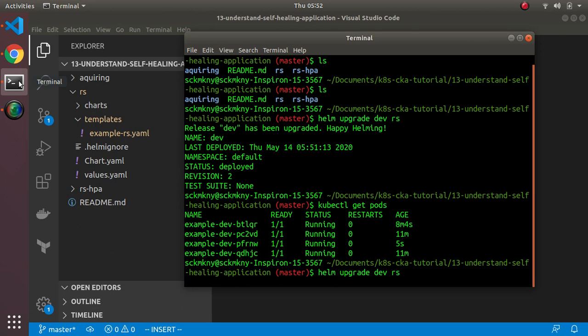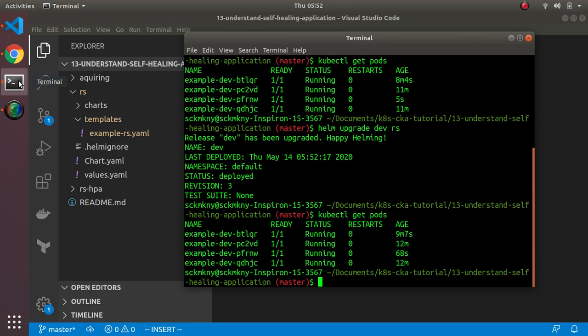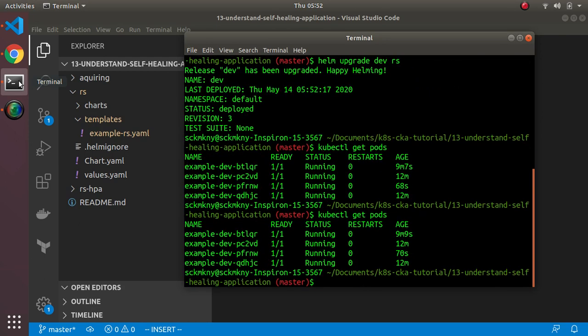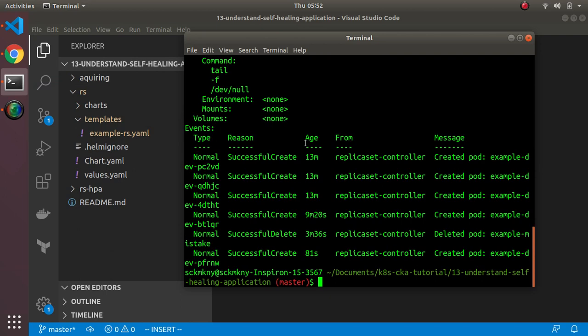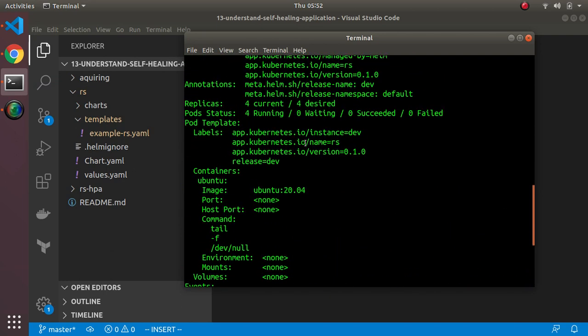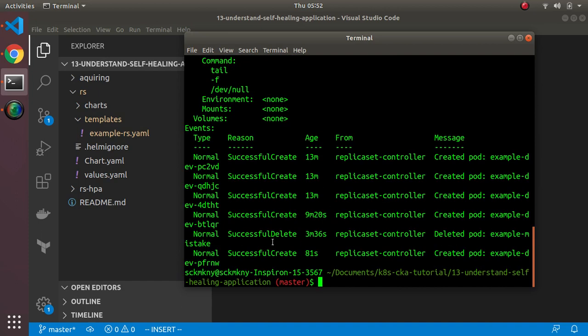So you might be tempted to think that all of these pods will get brought down, and you'll notice that these pods will stay up indefinitely. And then you might think that you didn't do something right, so you do kube control describe replica set, and you would indeed see that it is set to Ubuntu 2004, but nothing is really happening.